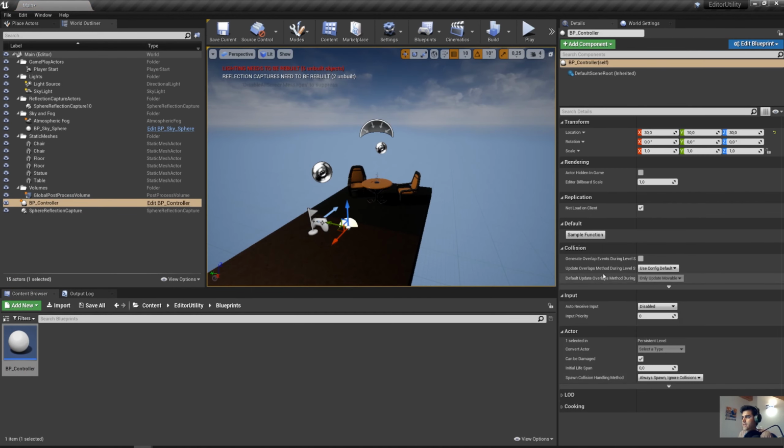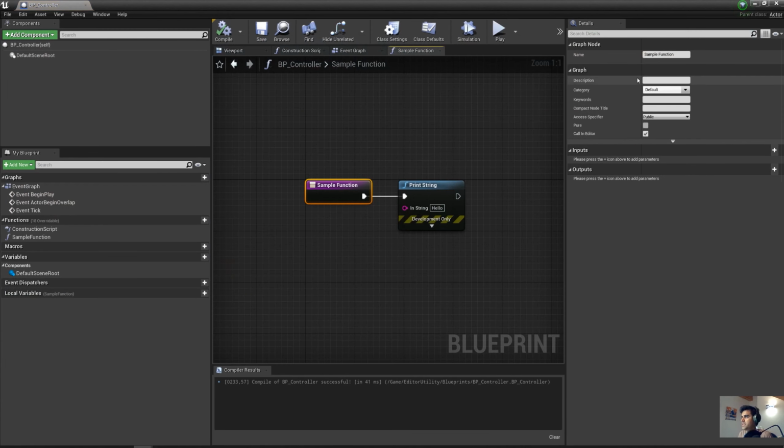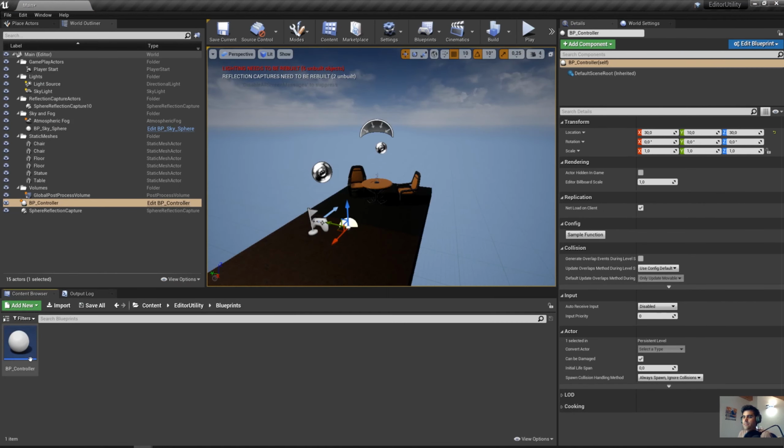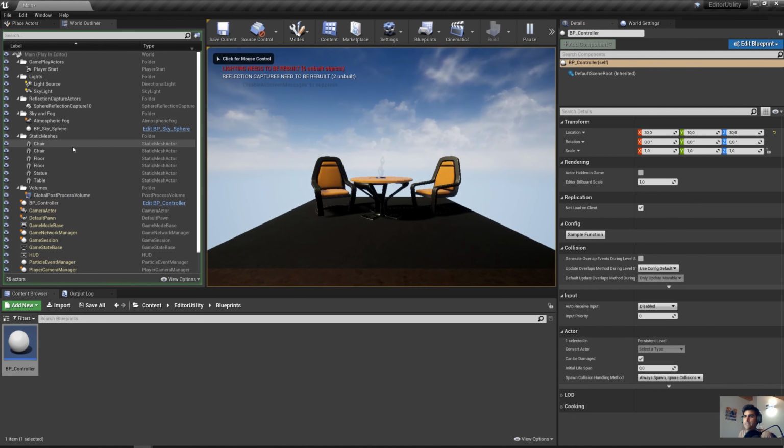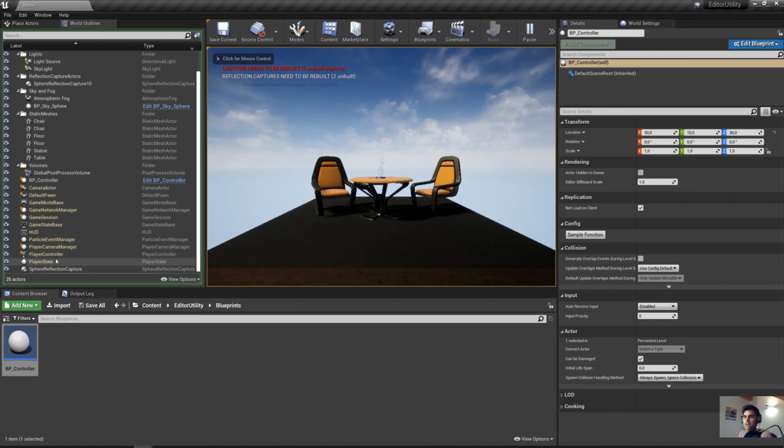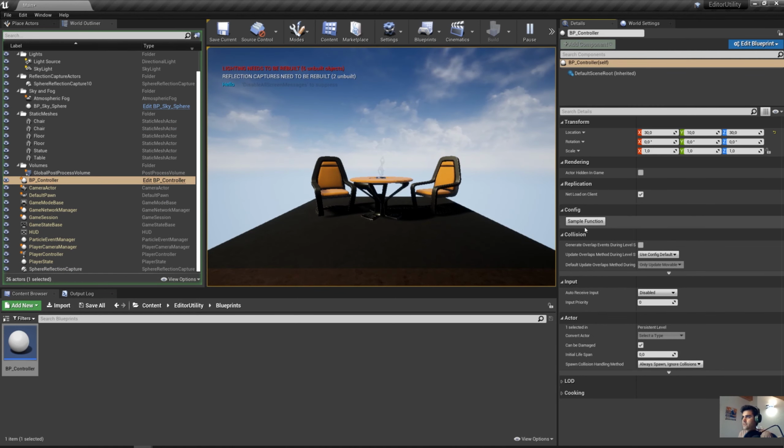So I have it in here, and I have default in the sample function. I can also change the category to just be neat. I'm going to call it config. So getting back, I'm going to see here config and sample function. When I call it, it's going to print hello, and if I go to play mode, then I need to find it again. It's going to be BP controller, and if I call it again, hello.